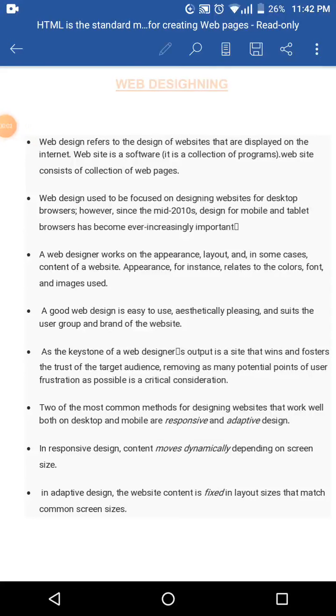In this session, we will learn about web designing. What is web designing? What is HTML? The basic structure of HTML, and how to develop a simple web page using HTML.